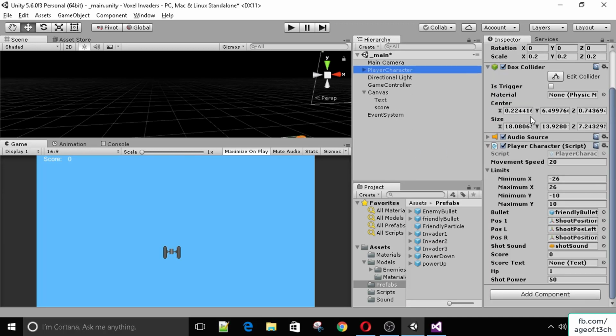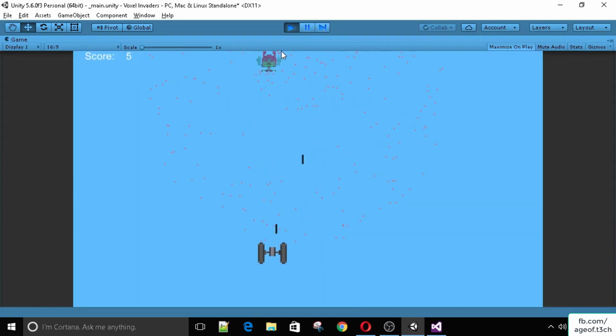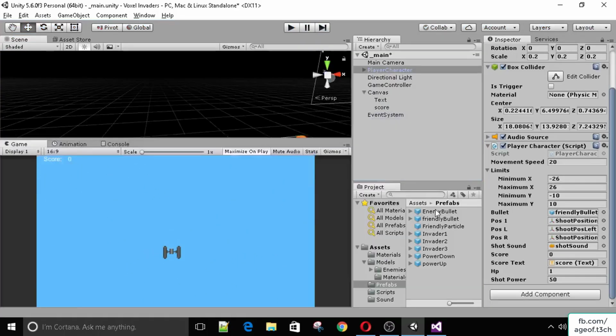Also, we need to click on our player character and make sure that our score text is indeed connected to the score. Now if I run this, you will see as I'm killing these enemies, I'm getting more score. There we go. Now let's create a high score.